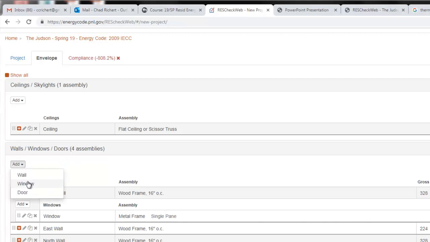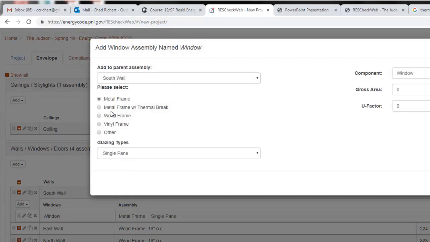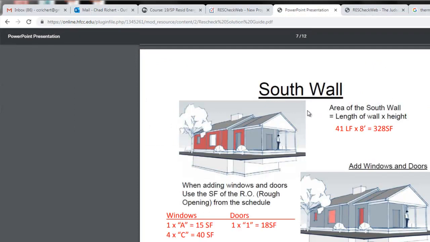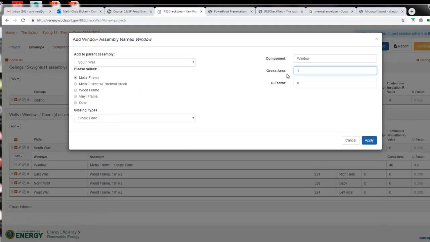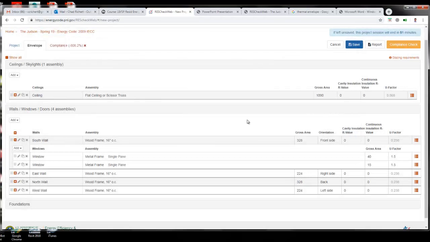So we need to add another window. South wall, metal frame again, single pane. We're going into the south wall, and we've got our other window at 15 square feet, so we will put our area as 15 and our U factor again as 1.5 and click apply.